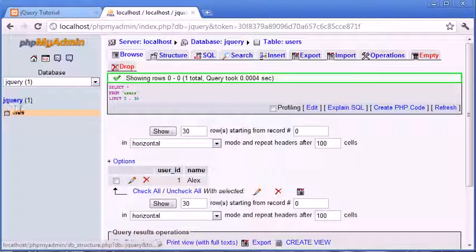I've created a database called jQuery, and I have a table called users in here. We have first of all a user ID, which is extremely important because if you are updating users' values, they will always have a unique ID, and this is where you will use your where clause in your MySQL query in order to update it. At the moment the name here is Alex. I'll just browse and refresh that so we can see.